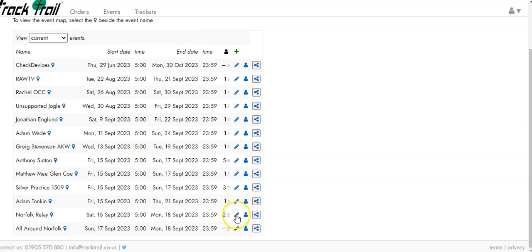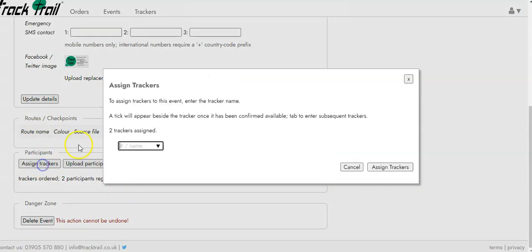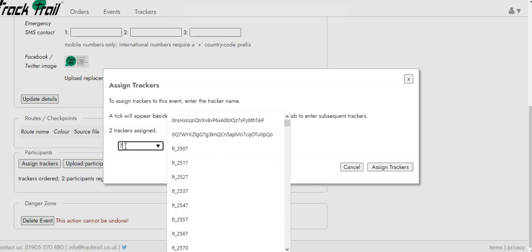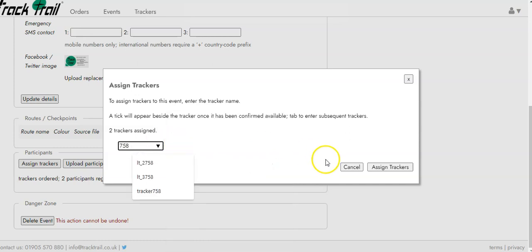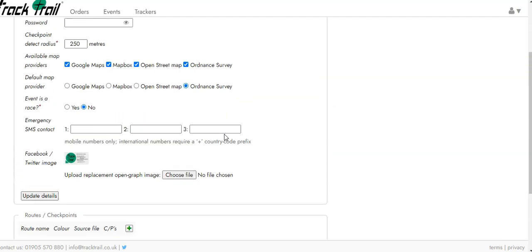Following that, you would go and add in your participants. So let me go back into the one here, and if you wanted to add your participants in, you click on assign trackers, you type in the name of your tracker and then click on add assign tracker, and that would then add it on there. And that's all you would need to do to get your trackers up and running.